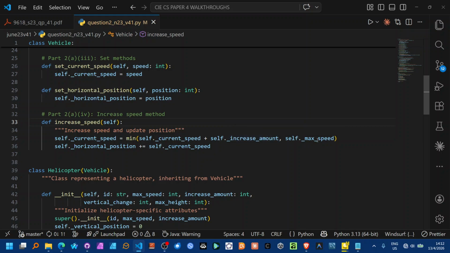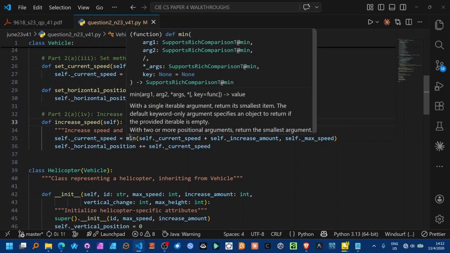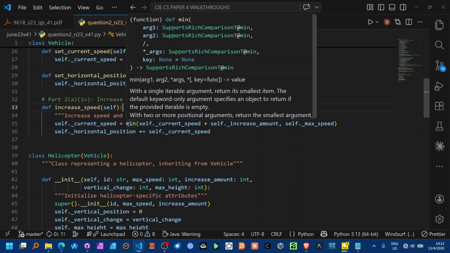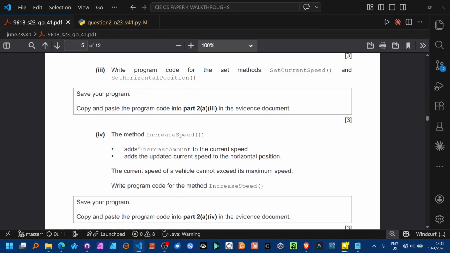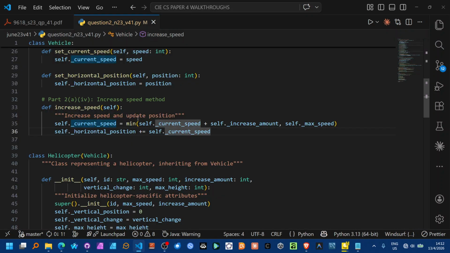then the self.max_speed. What we're actually doing here is making use of this min function right here. What this does is return the smallest argument. This is how we're limiting the speed for the vehicle object, because remember it said that the current speed of a vehicle cannot exceed its maximum speed. So in the event that the current speed exceeds the maximum speed, that's what we are simply handling right here.